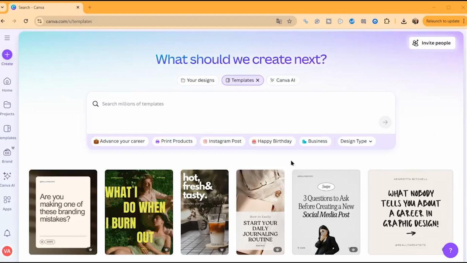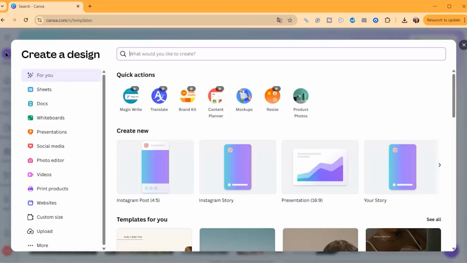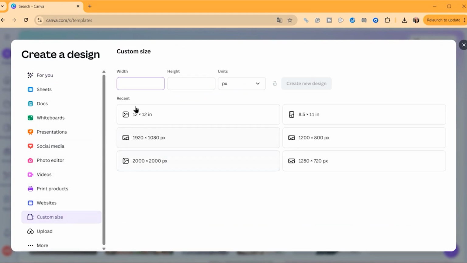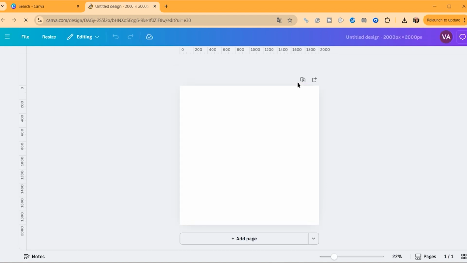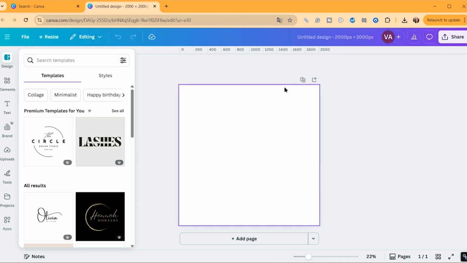Every design starts with a blank canvas, or what Canva calls your artboard. Click the Create button in the upper left corner and choose Custom Size. For SVGs and PNGs, I recommend a square format like 2000 by 2000 pixels. Why 2000 times 2000? Because it gives you a high-quality file that looks good when resized. But it's not so large that it slows down your computer or bloats the file size.